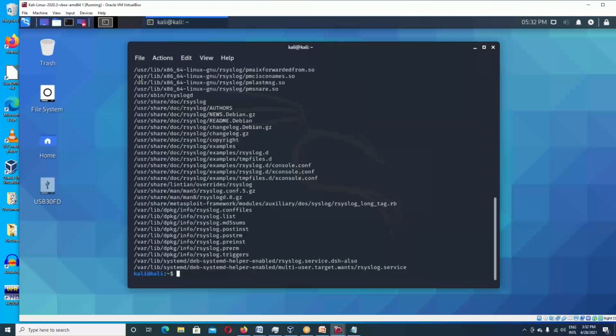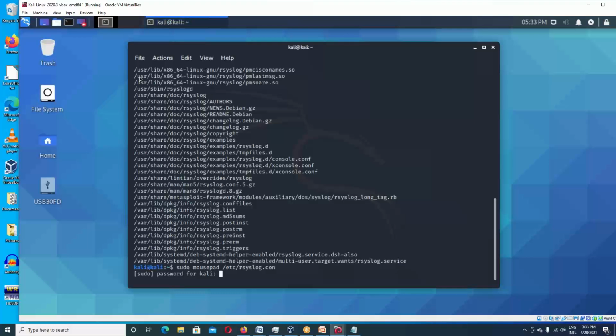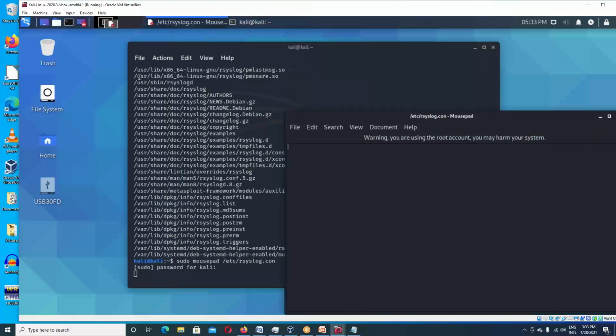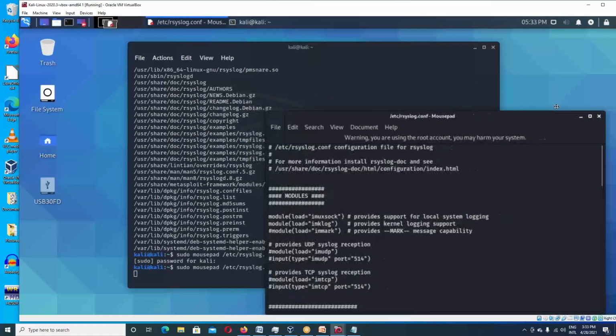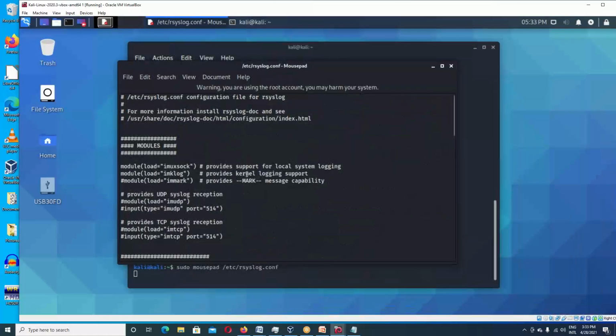Now let's go ahead and open up that file. Let's go sudo mousepad and take a look at the configuration file for rsyslog. It's going to be at /etc/rsyslog.conf. Let's see, spelled it wrong. Okay, let's go back. Make sure I get the rsyslog dot. Forgot the F at the end. There we go. Okay, so here's our rsyslog.conf.